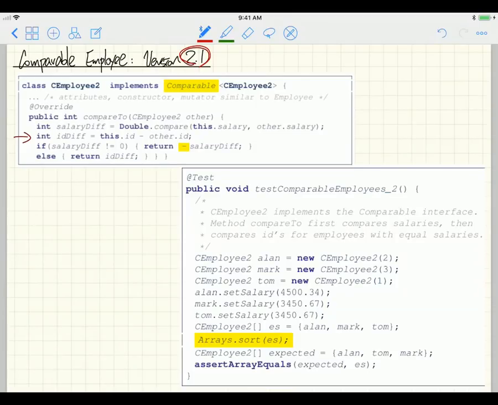So again, we've got this compareTo method to define because we implement from Comparable. And then we simply define some difference between the salary, and also we have some difference between the ID. We've got two variables to show you. And then the ID diff is simply the same as before, so there's no question about it.